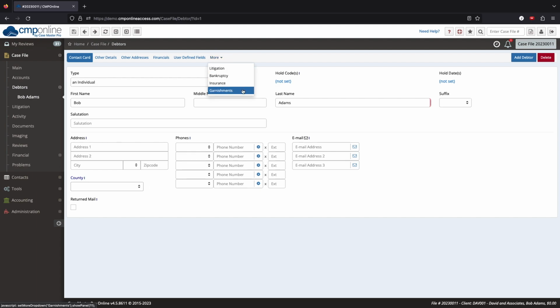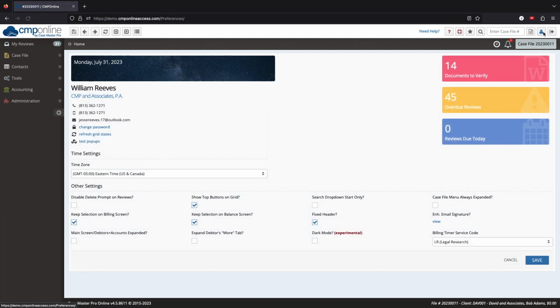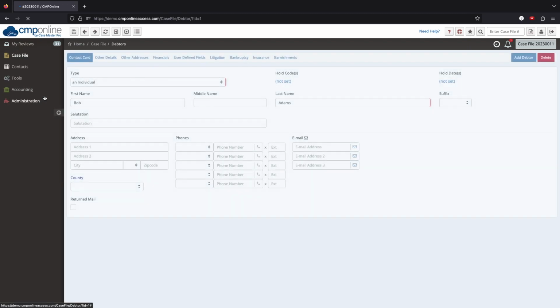I'll quickly note, if the garnishment screen is one you'll navigate to often, or any screen from the More menu, we can permanently expand it by navigating to our User Preferences area and selecting Expand Debtors More tab, then saving. Now, when we move back to the Debtors tab, we can see that the More tab is gone and replaced with the previous More options.